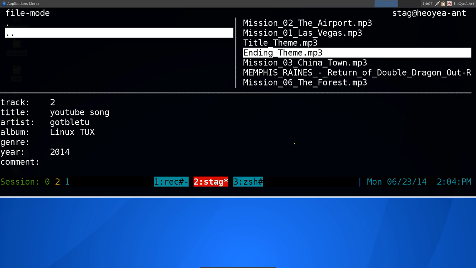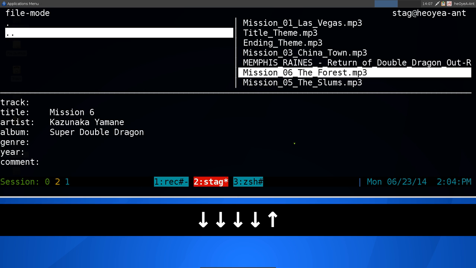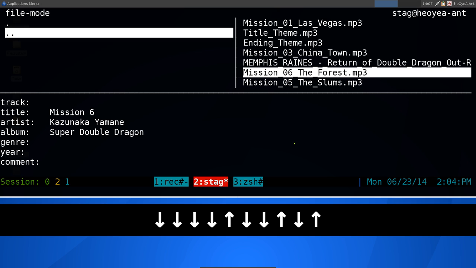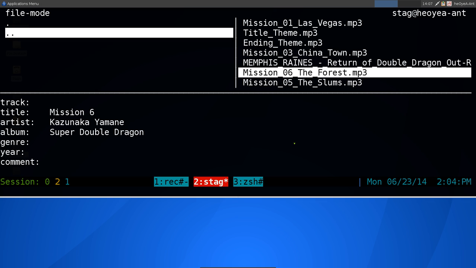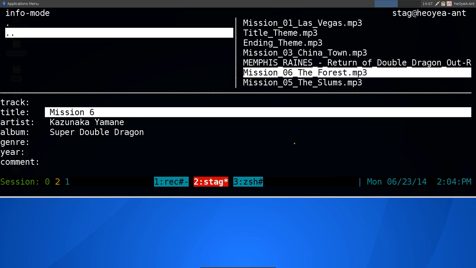Let's say you do it for, let's say 2 of them. Let's say the bottom here. Let's say this one, this Forest and this Slums one here, right? We are going to edit these suckers again. Let's just change the, let's change the title. How about that?